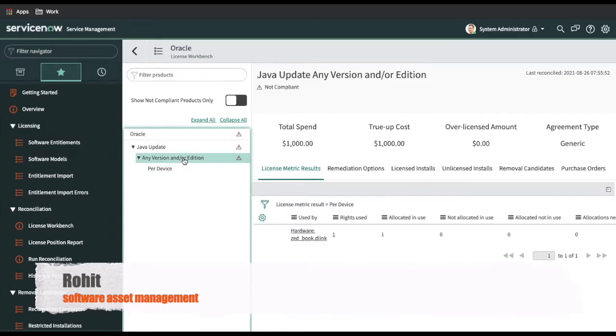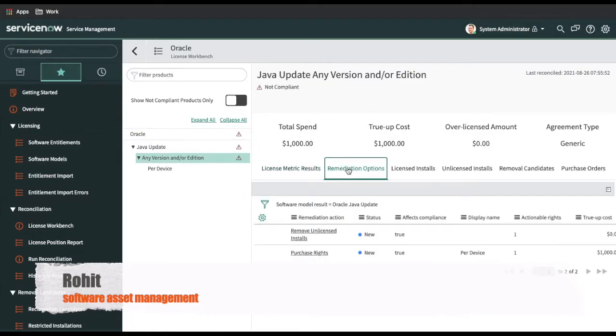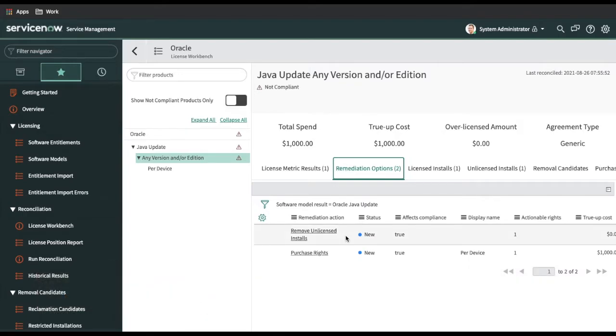Now going back to here, there is an option called remediate. If you click the remediate option, you can see what remediation options it is giving us. It is saying you can do 2 remediations. One, remove the uninstalled software, in which case the true up cost will be 0. Or you can purchase the order, in which case it will take $4,000. Okay, we can do the remediation.